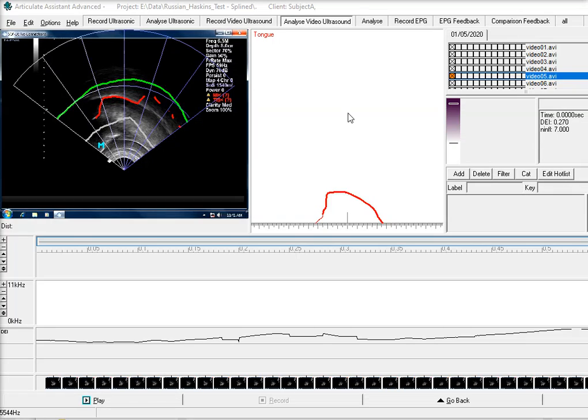In this tutorial, we'll show how to do a second pass of the batch processing. You might want to do this, for instance, if the forward-based tracker takes a few frames to lock onto the tongue edge, and you want to run the tracker from the end of the recording back to the beginning in order to correct those errors at the beginning of the recording. So you can do it in the following way.